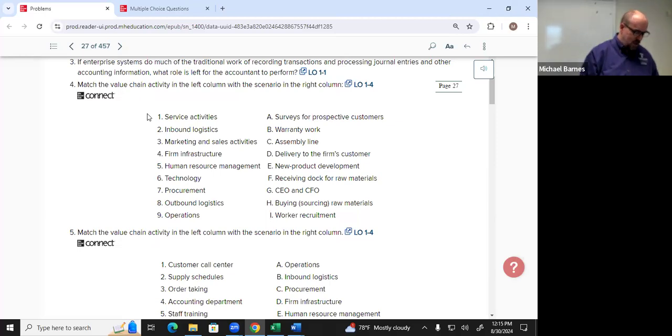Then we have inbound logistics, okay? So inbound logistics, that's where we get the materials so we can actually make the products or we can deliver the products to the customers. That's our first step. Where would we receive those goods? The receiving dock for raw materials? Yeah, okay, it's inbound logistics.